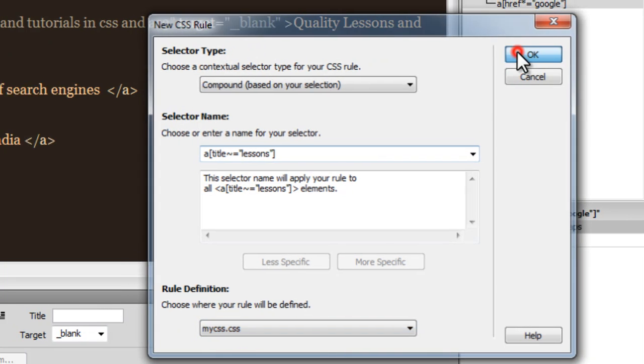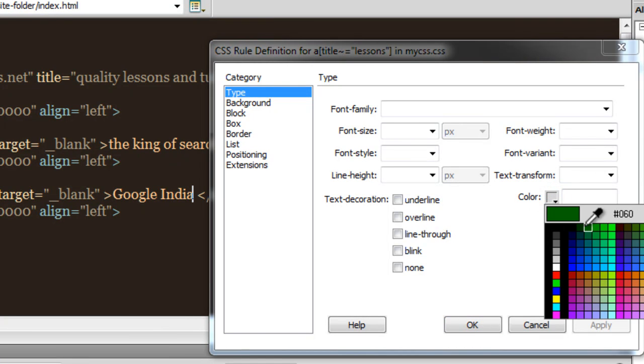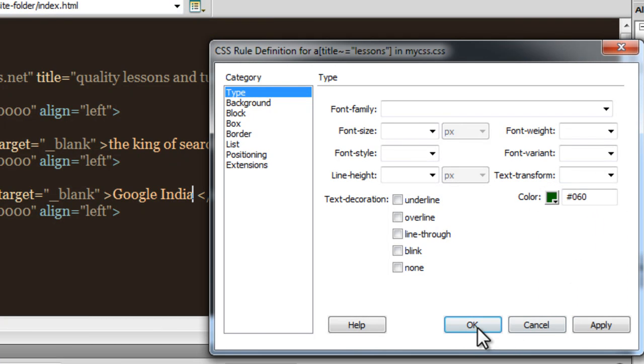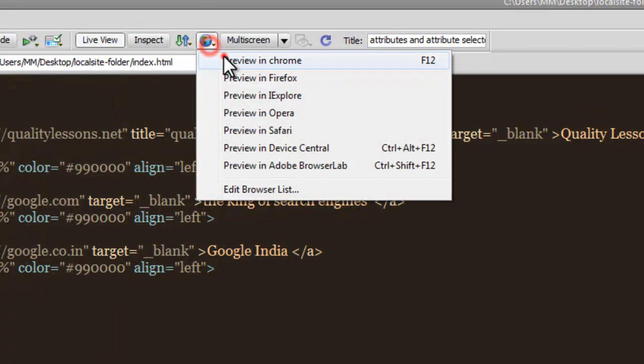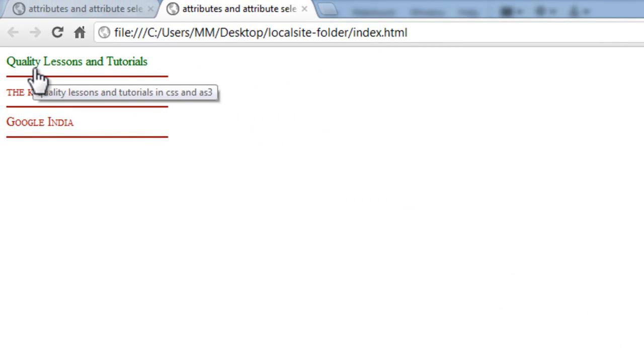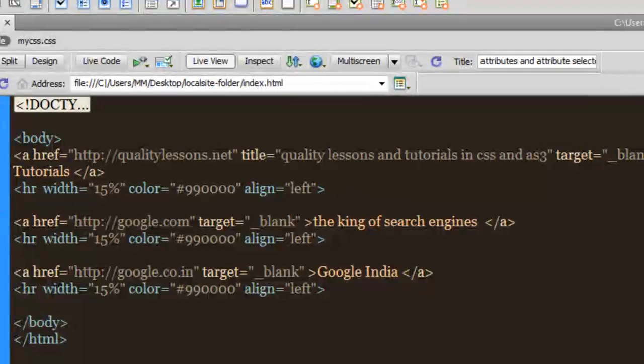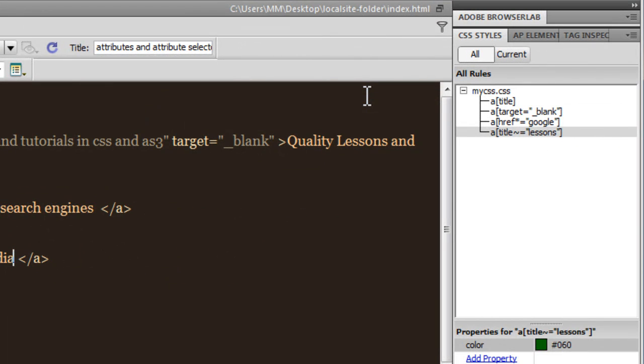I'm going to say okay, and let's say I would want to change the color to this dark green color. I'm going to say okay, and let's take a preview in Google Chrome to see if the changes have actually taken place. And guys, you can have a look out here that quality lessons and tutorials is in green. The rest of the two hyperlinks are in this maroonish, reddish maroonish color. Right, let me go back to Dreamweaver. Okay, so very, very good.